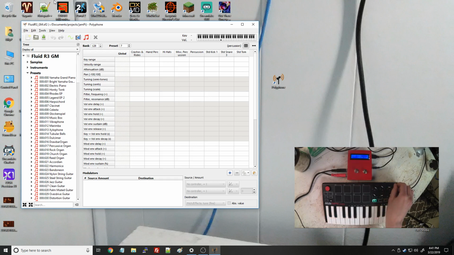MIDI routing also allows you to route control change messages from the knobs and things moving on your controller to different functions. Like this one I've routed to volume, for example, so that allows me to control the volume of the sound that I'm playing. So that's what patches do.